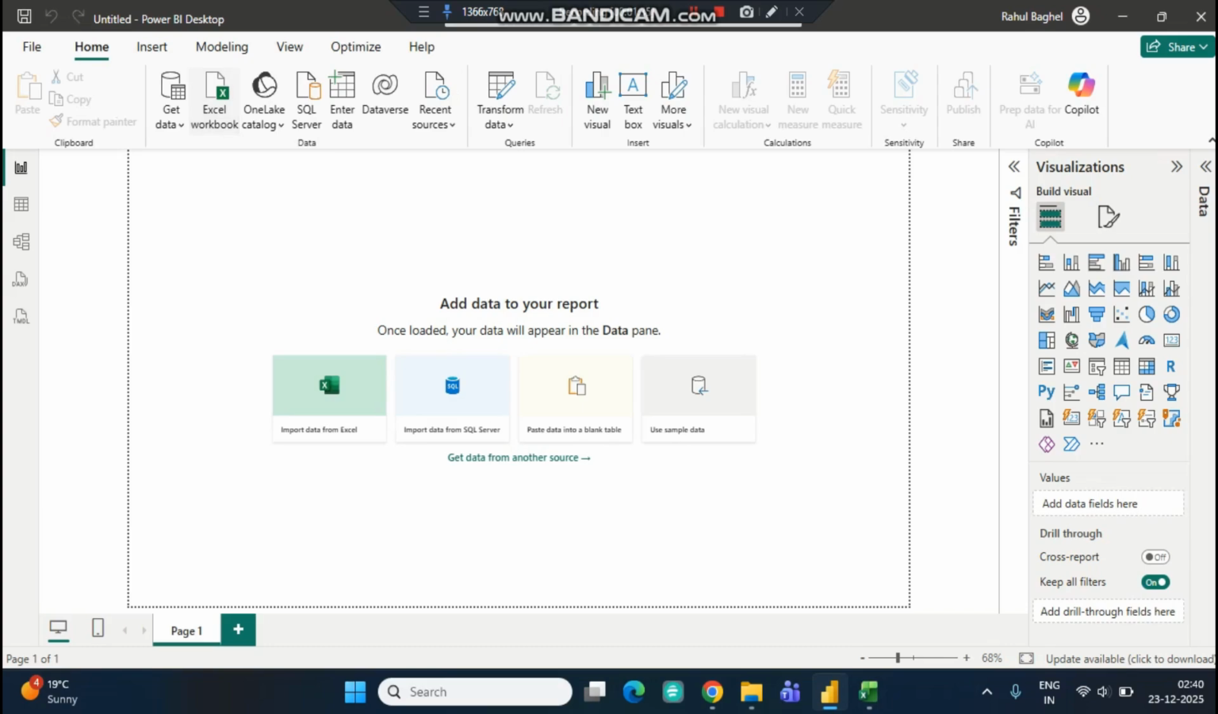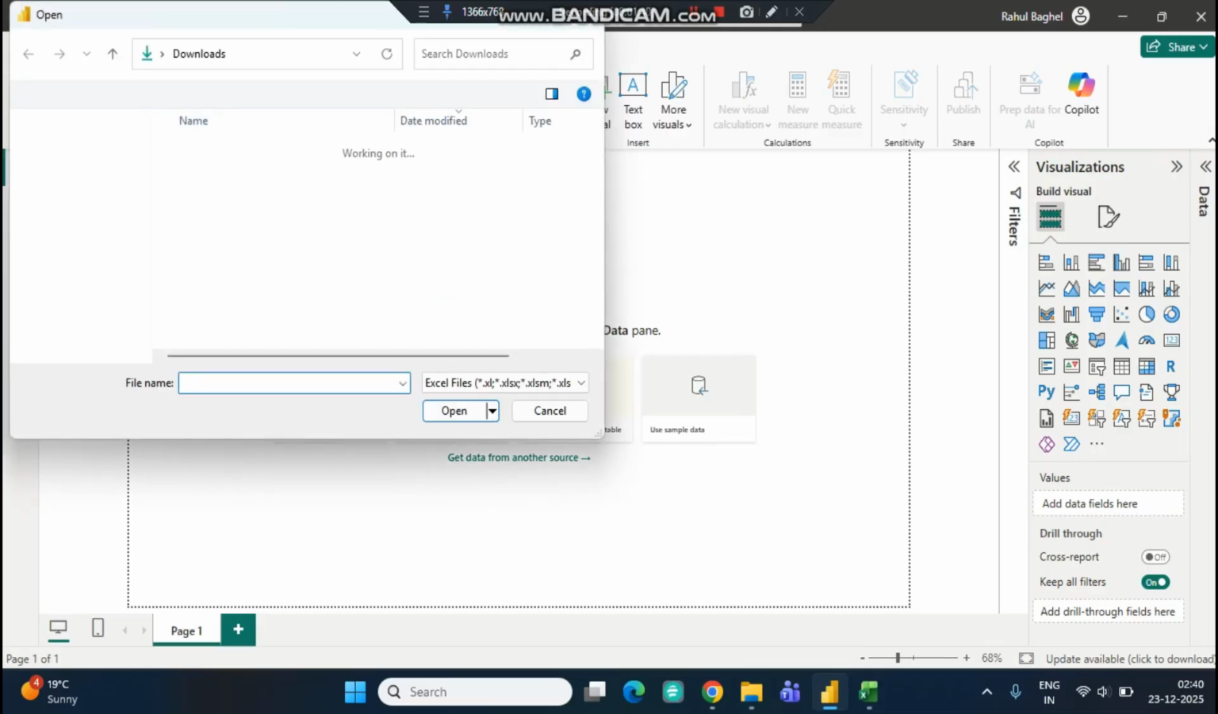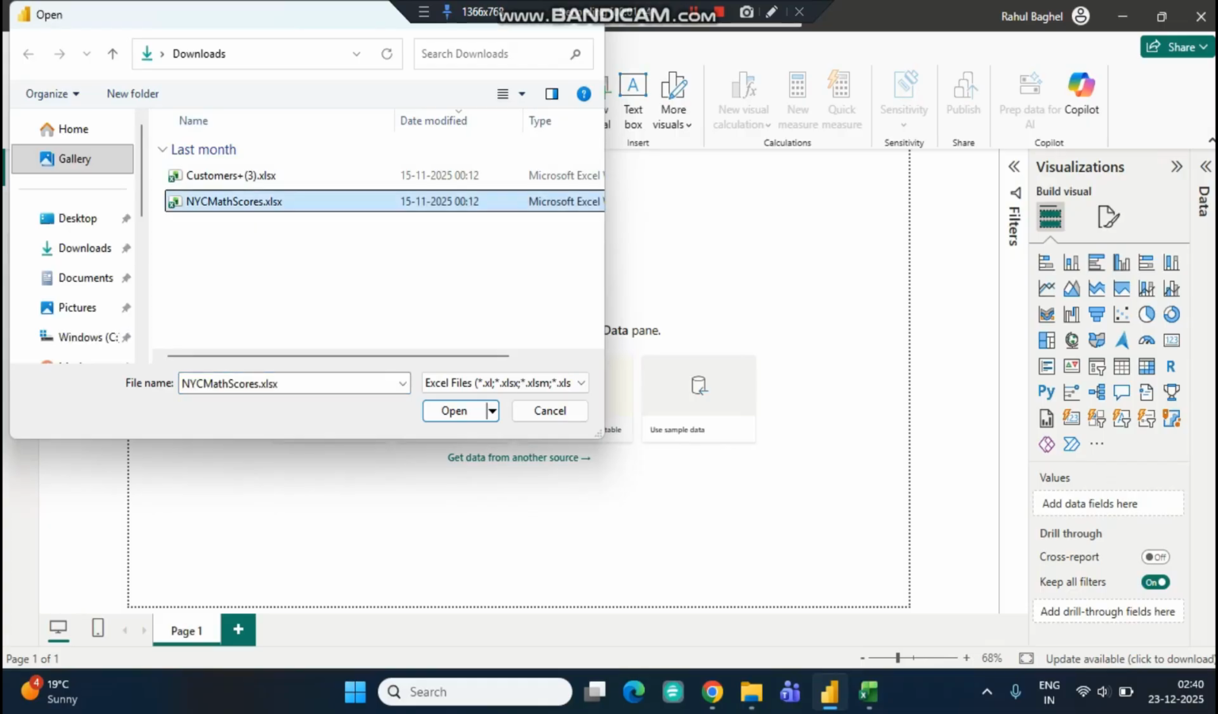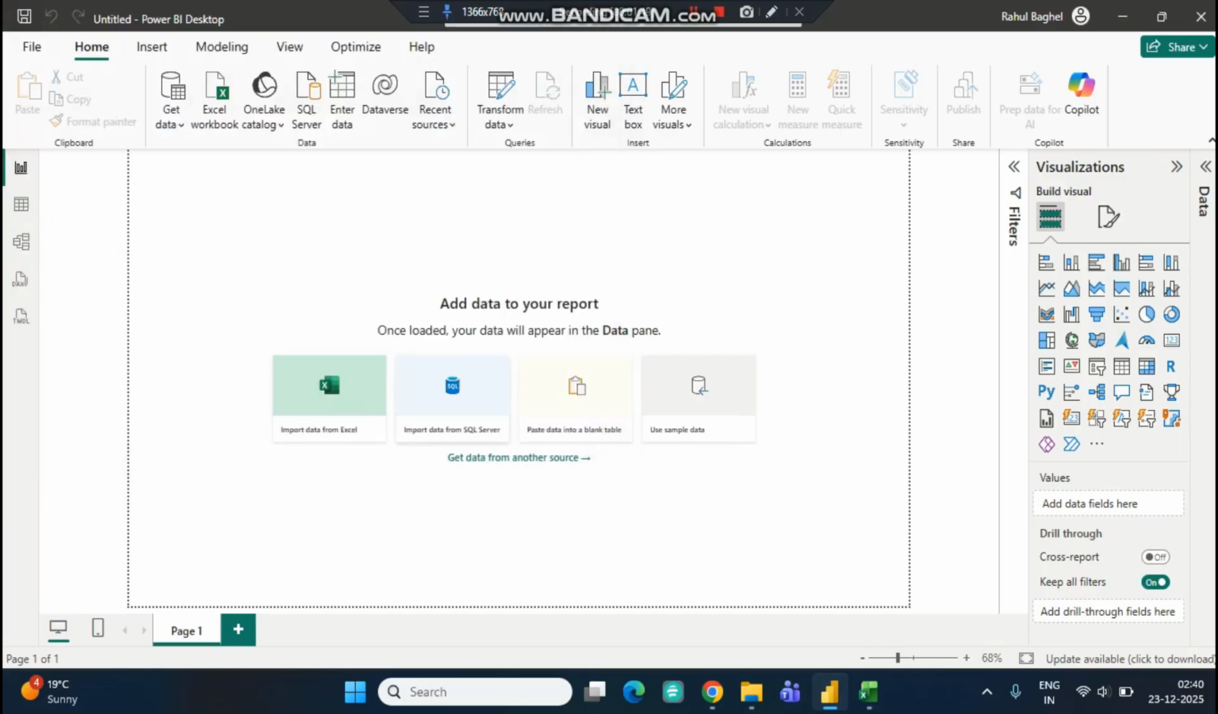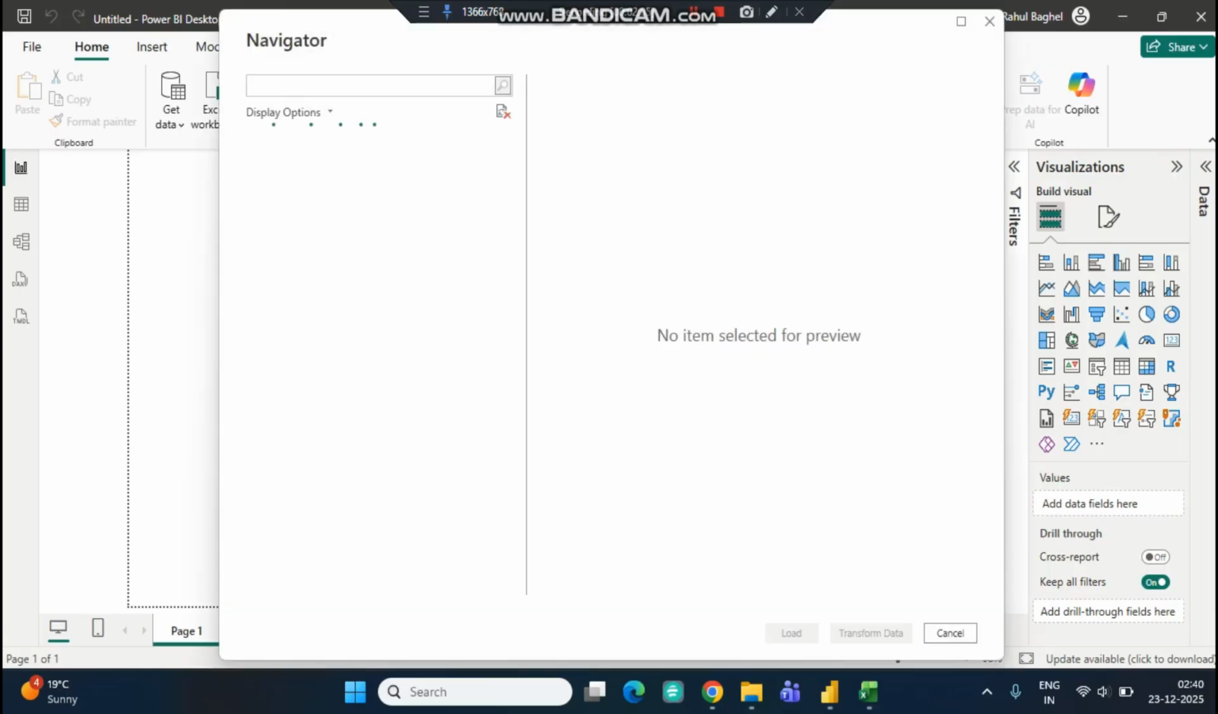If I just load the data into this Power Query Editor, for that I'll click on Excel workbook, select my data file, which is this NYC maths course, and click on open. The moment I open it, it gives me two options, load and transform data. We have already seen what happens when you click on load, but this time I will use the transform data function. So the data is now being loaded.